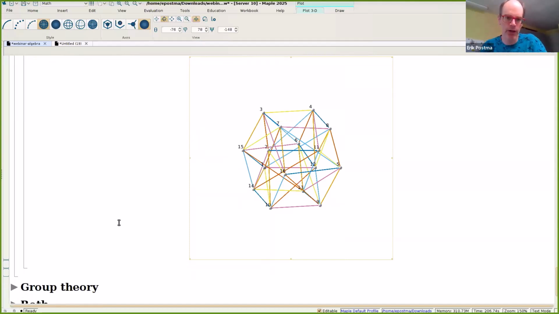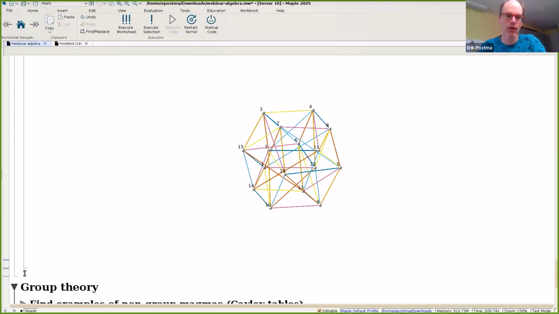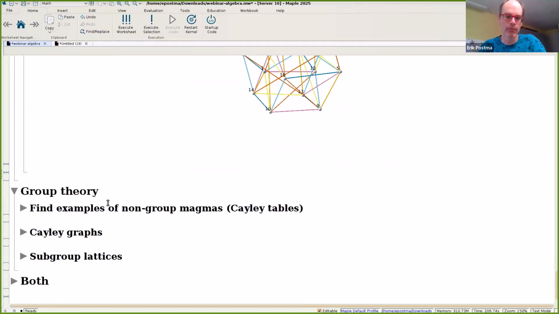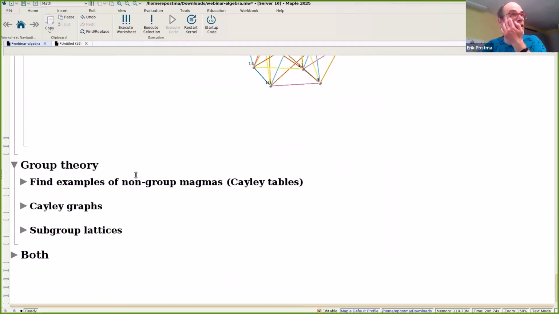That's what I wanted to say for now about graph theory. We'll return to it at the end. If any of you have any questions about this, then now would be a good time to ask such a question in the Q&A window, or otherwise I'll continue talking about group theory. So I'll mention 3 things in the group theory topic.